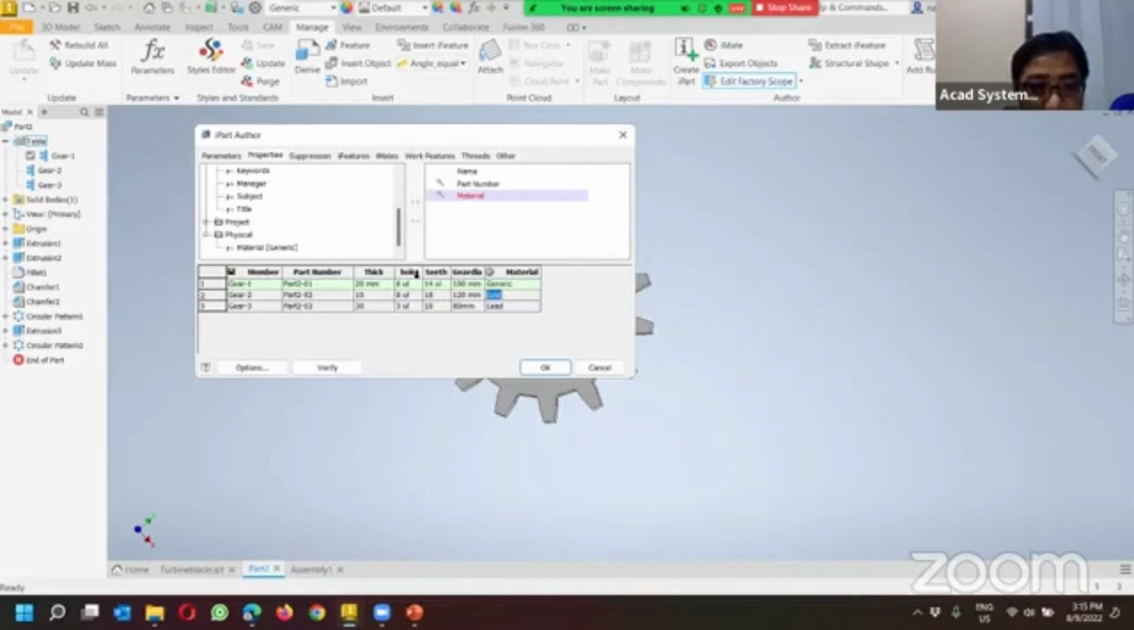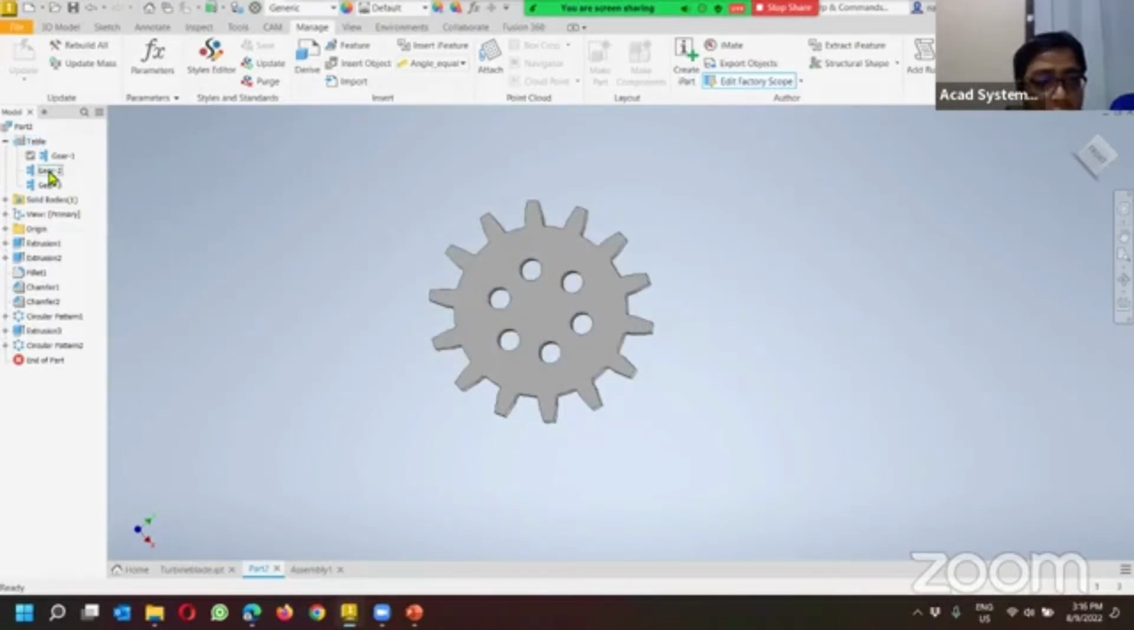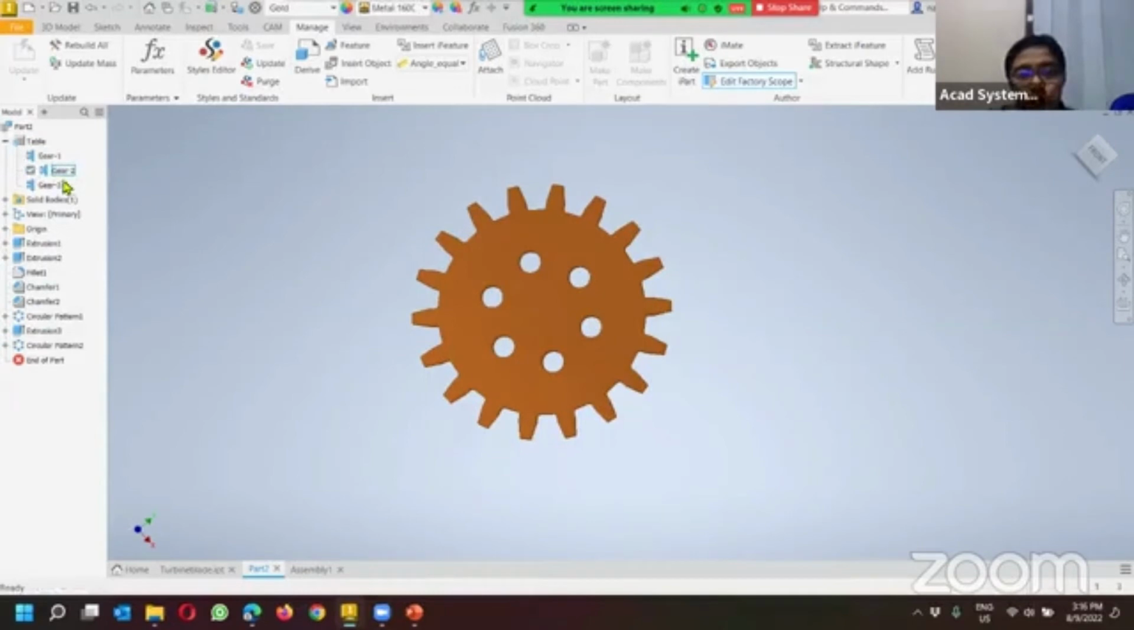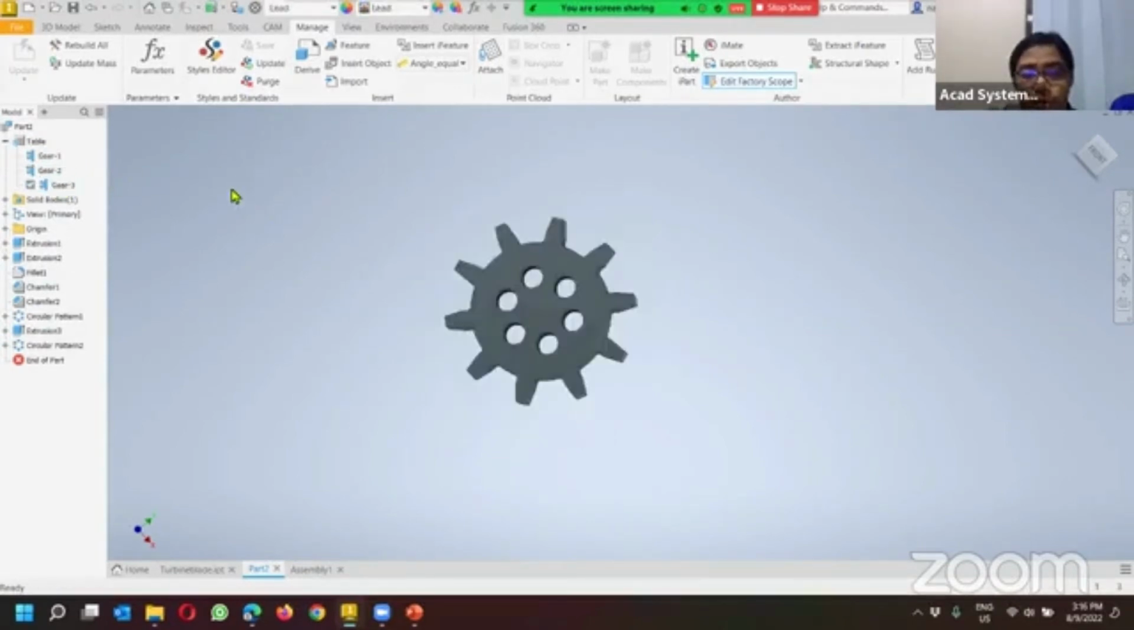Now, since the hole for some reason does not work, I'm going to remove the hole from here. I press OK. Now, go into gear number 2. So we have different materials. In gear number 3, we have different materials as well.